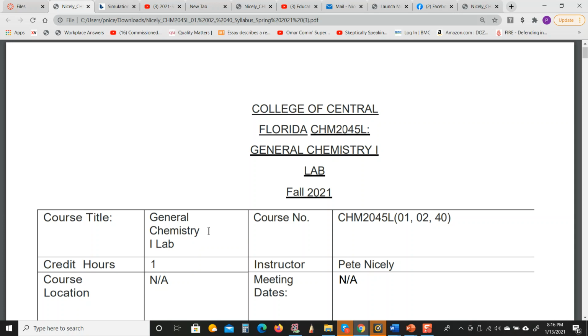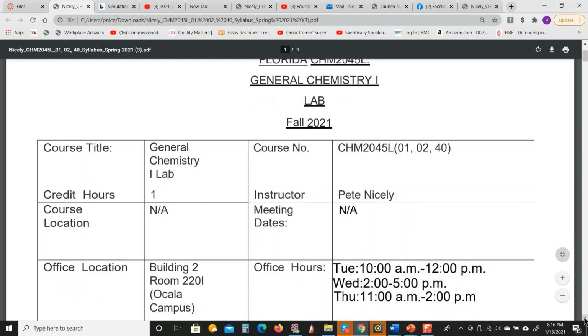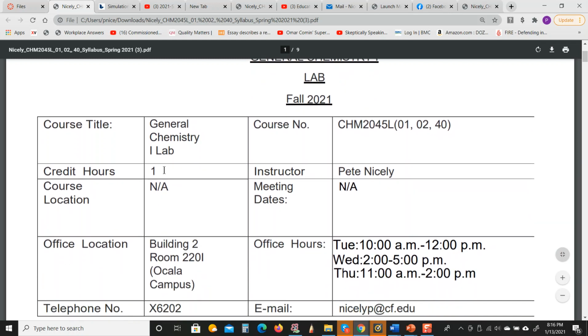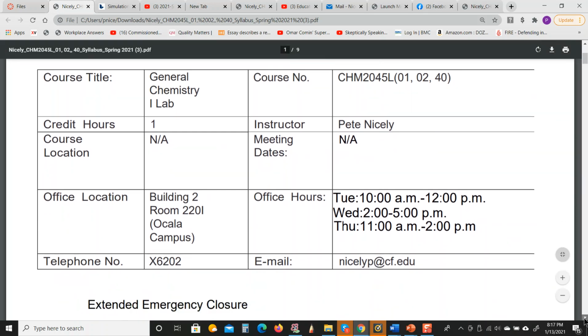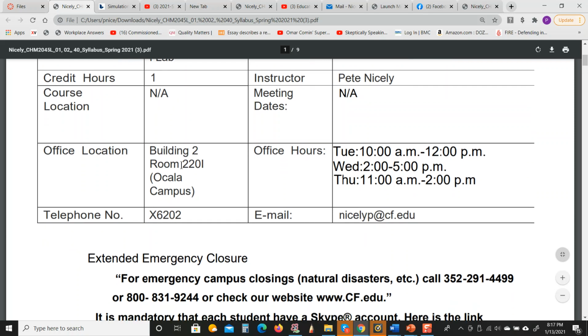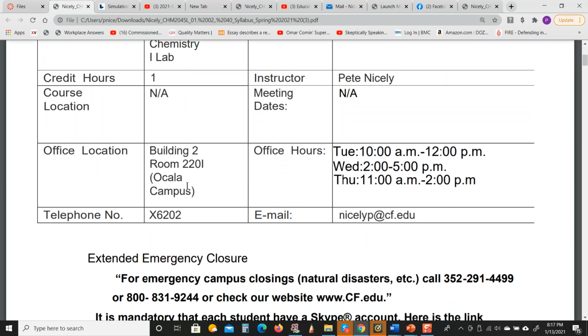Okay, so as you can see here on the very first page, some general information about this course: the course title, the course number, the credit hours associated with this course, the fact that I'm the instructor. Of course, the course location would basically be online, so therefore we won't be meeting in a physical class, and there are no set dates for meeting per se. Where my office is located on the Ocala campus is Building 2, room 220I. I'm also located at the Citrus campus, but I don't think that's very relevant in this particular environment.